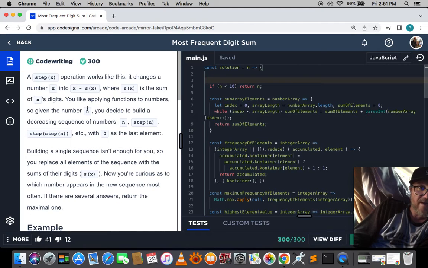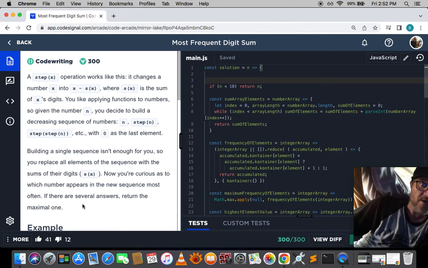Given the number n, you decide to build a decreasing sequence of numbers: n, step n, step step n, etc., with 0 as the last element. Don't worry, that'll make more sense when you see the example. Building a single sequence isn't enough for you, so you replace all the elements of the sequence with the sum of their digits. Now you're curious as to which number appears in the new sequence most often. If there are several answers, return the maximal one, so the highest value, like 8 or 9, return 9, if they both have the same frequency of occurrence within the array.